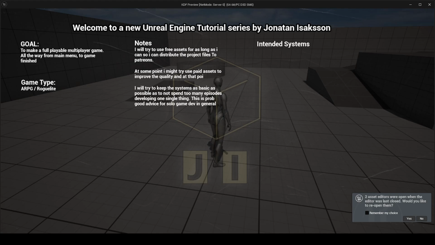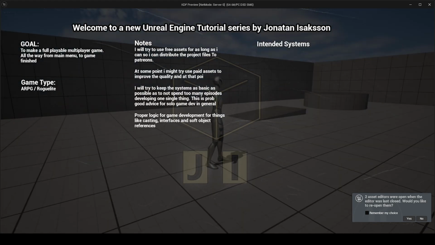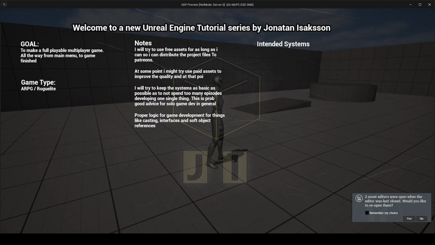So this also means that I need to keep the systems fairly basic. So probably for specific characters, you will have maybe one sword character, and there's not going to be 100 swords that you can equip and change between and stuff like that. I will try to keep stuff more basic, basically. And on the previous note, that's probably good advice for solo game devving in general. Don't try to make a new Skyrim on your own. That's gonna be hard.